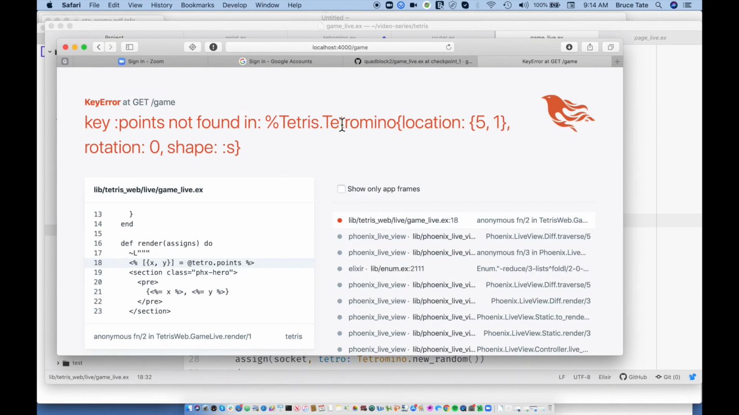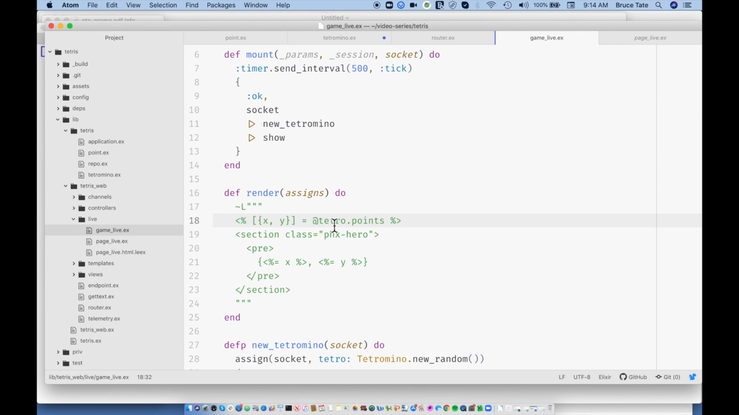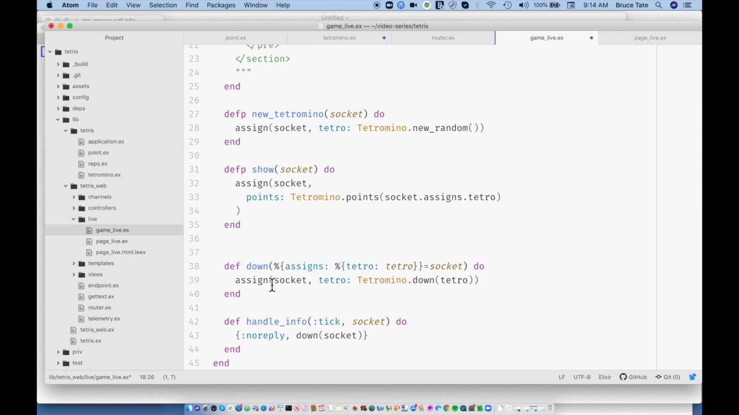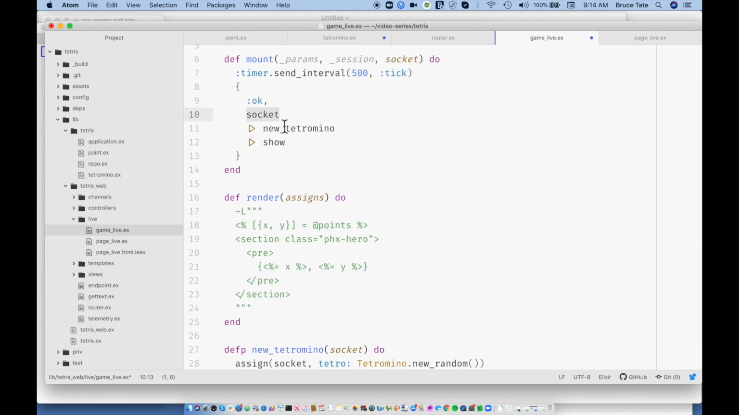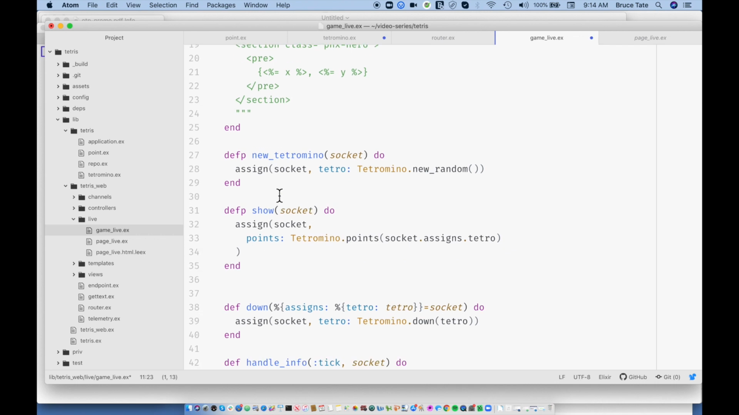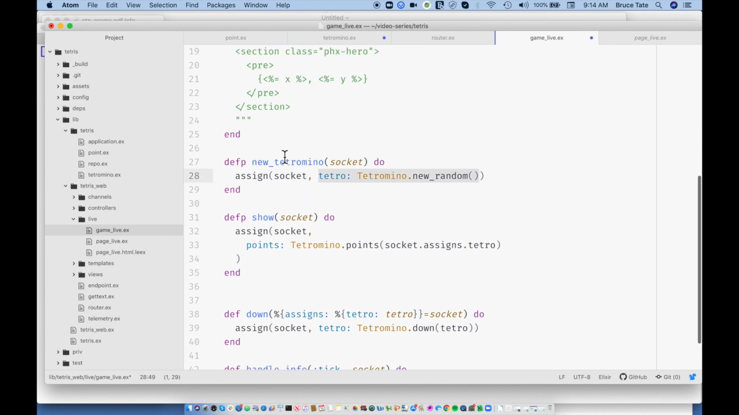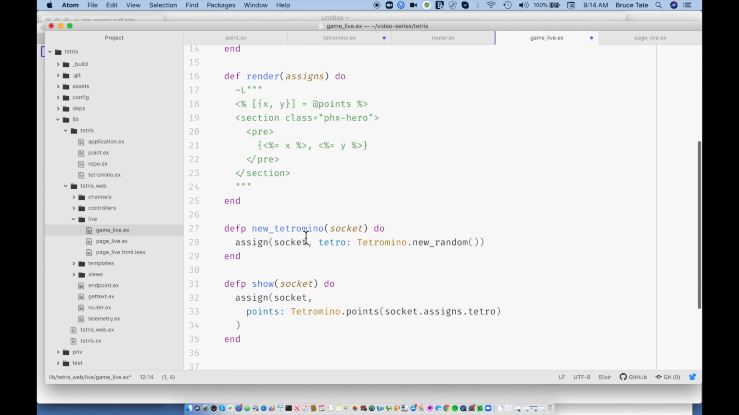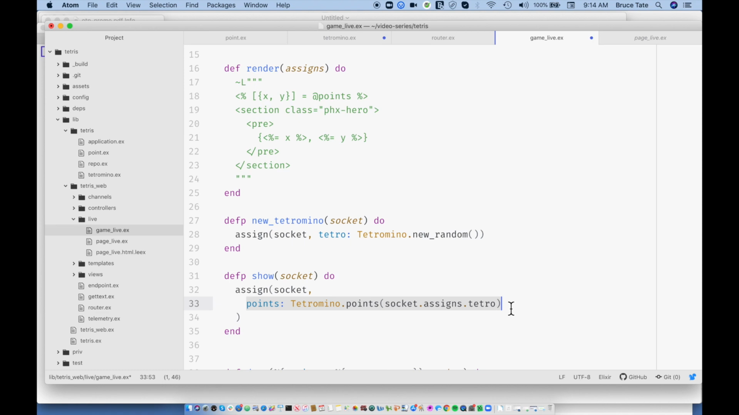So what's there that we got? It says points not found in tetramino. Okay, location. So this is the tetro, right? But we want points. So this is actually one of the attributes that we added to the reducer. So we mounted, and then we got a new tetramino, and that added the tetro to the socket. And then we added the show, which added the points to the socket. The reason we call this show is we're essentially taking what we have and getting everything ready to render.